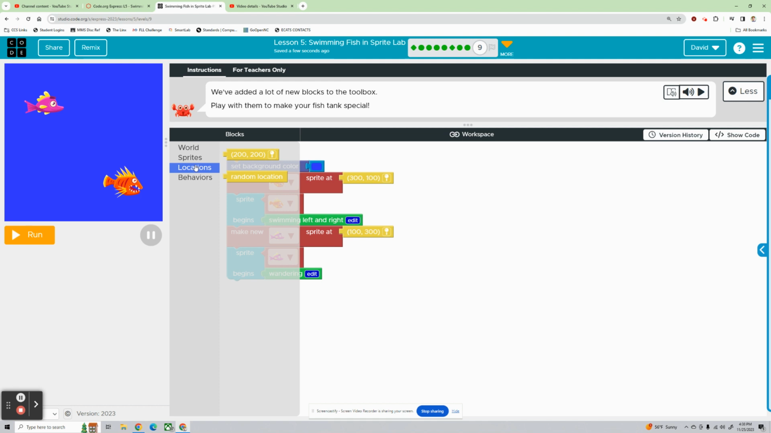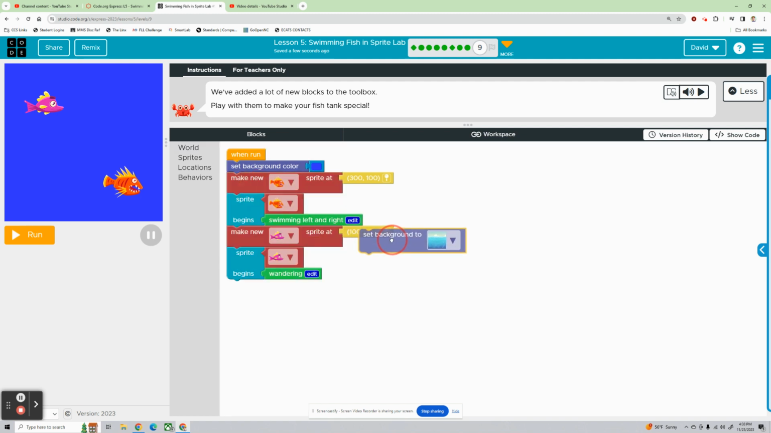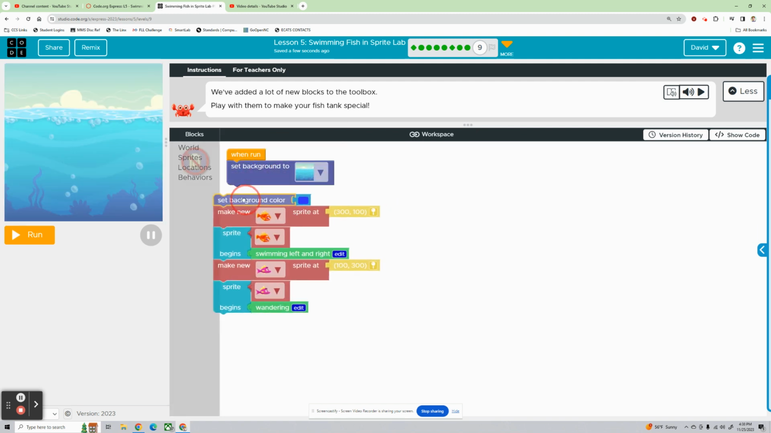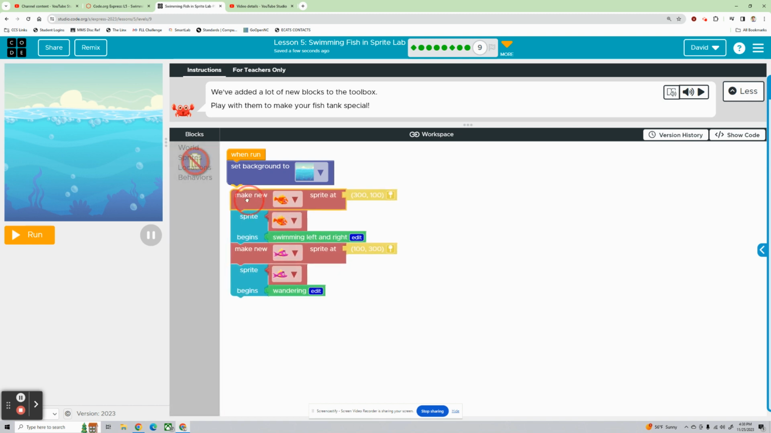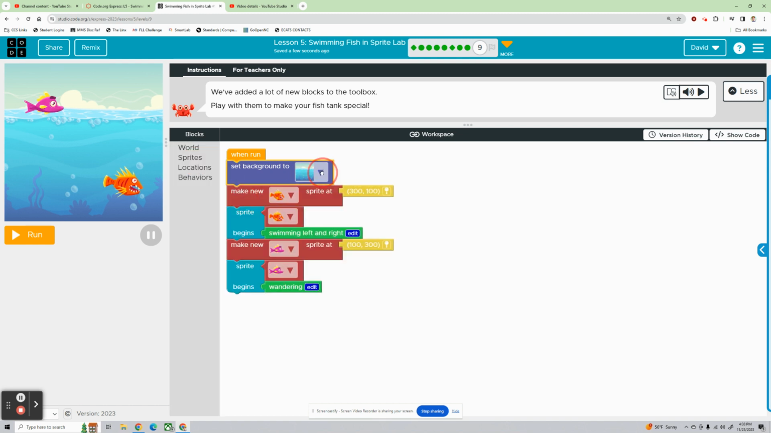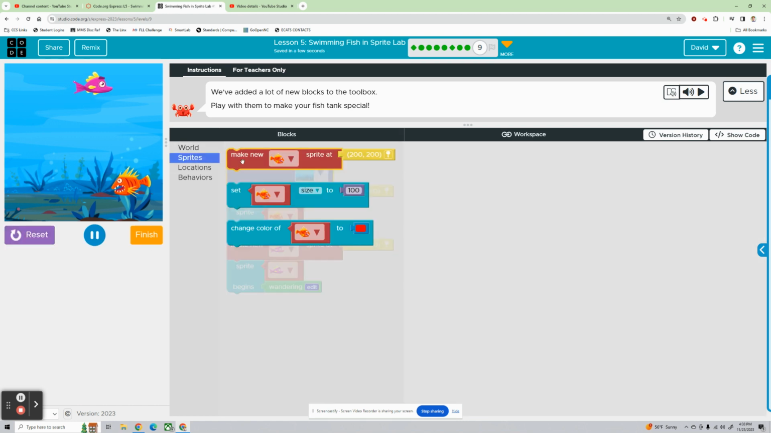So locations, sprites, world. Ooh, let's set our background to an aquatic scene instead of using this just blue color. However, we need it to be all water. I like this one. Okay, and then let's add some more sprites.